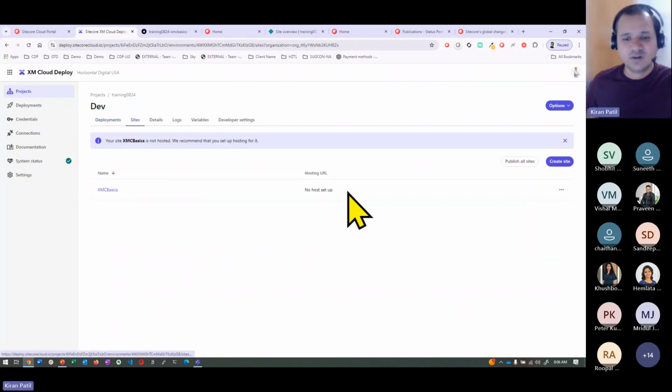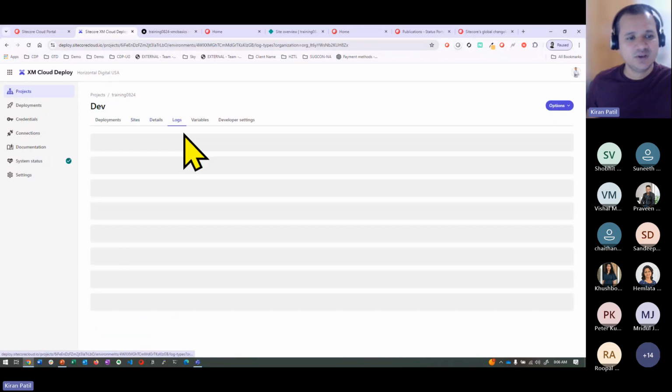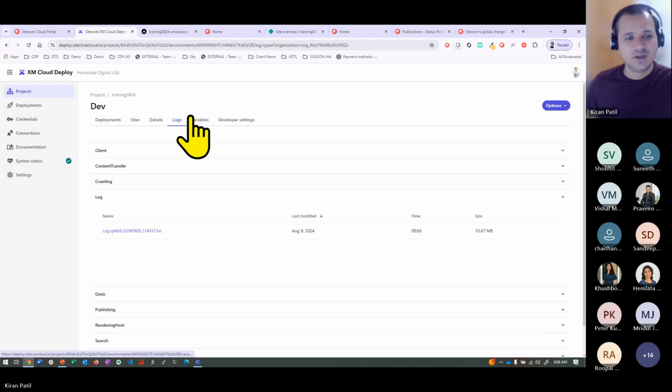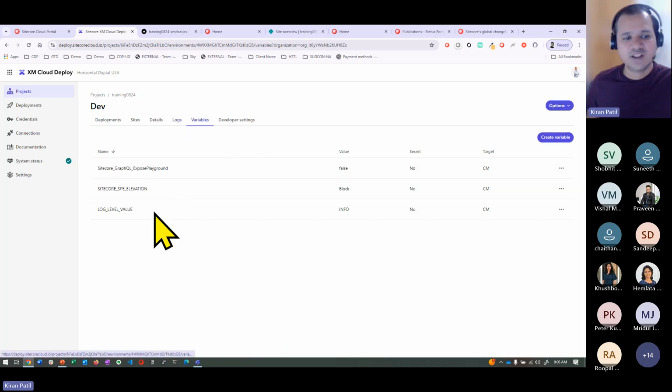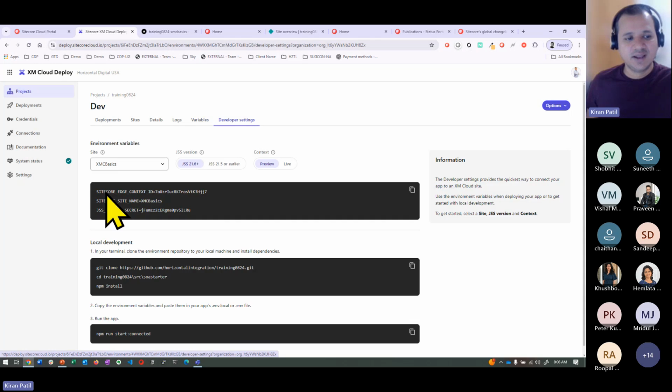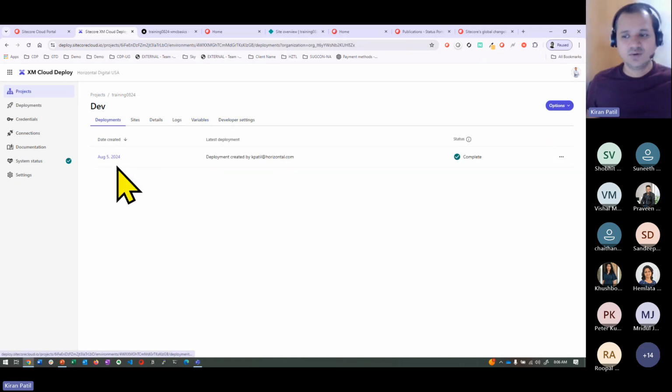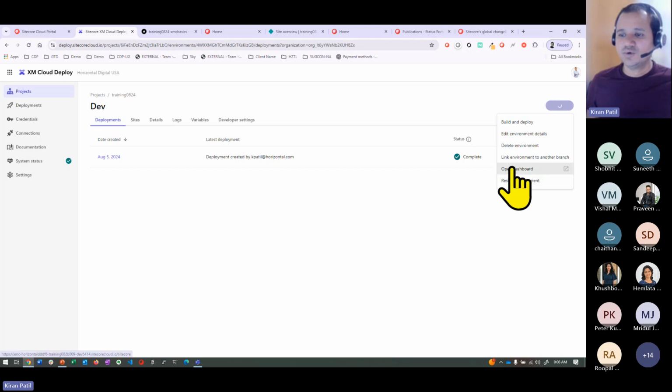I have configured one particular site, so you can see the site from here. You can look at the details from here. The logs, you can also access the logs from here. And then if there are variables you need to configure, you can configure from here. And then the developer settings mainly to get started, which we will see in the upcoming session. We'll not go through that. So now we have our environment ready. So it's time to go to dashboard.